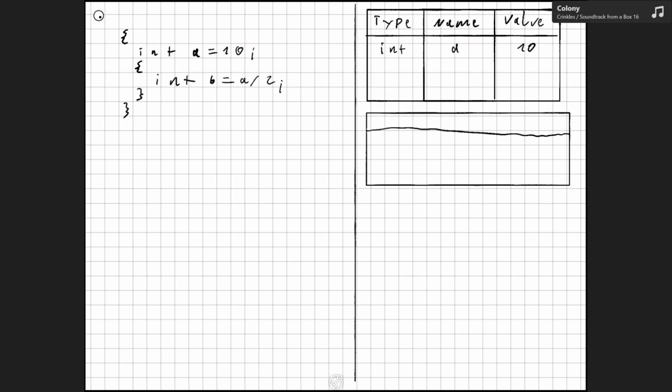The old table still persists, it's still there, we're still gonna use it. Just we have now an additional table with a type, a name, and a value column. And now we can perform this operation. Int b equals a divided by 2. We first have to look up a to make the division happen.